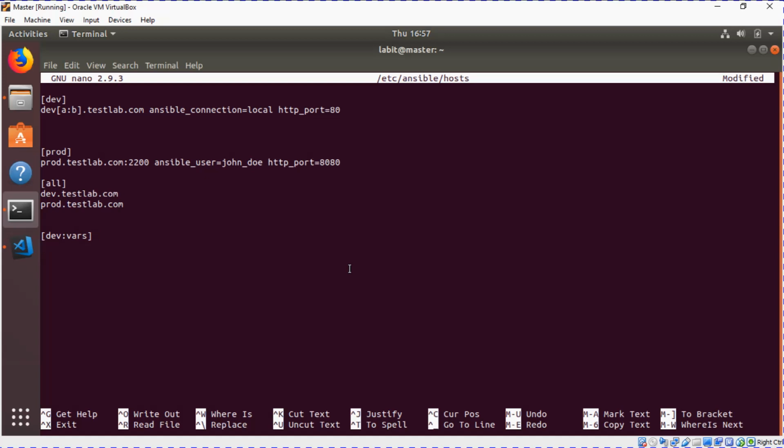And you can assign the variable after this. So let's say we want to assign a proxy server to the dev environment, so proxy_server is equal to dev proxy.testlab.com. Now we can do the same thing for the prod environment as well, so prod vars. Now this way you can assign group variables.